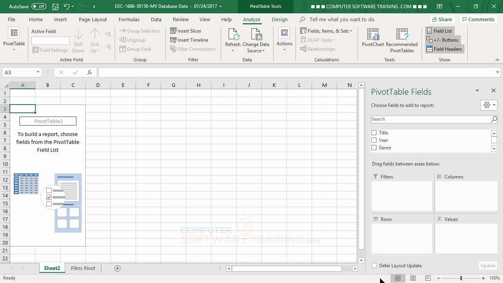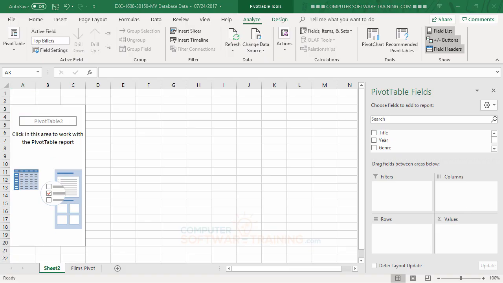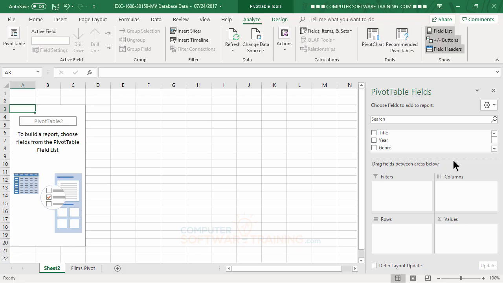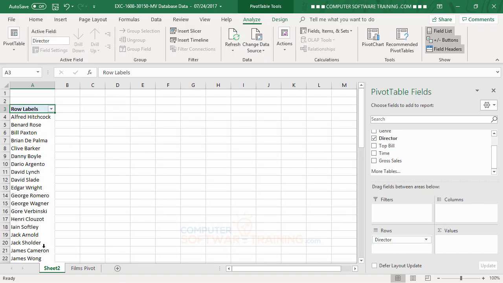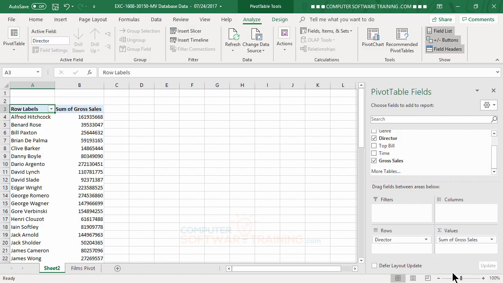So we're going to start out, first of all, with bringing in the director field. I'm going to pull this border back down again. I'm going to take the director here, drag that into the rows, just like that, and now there they all are, each listed uniquely. Now, we're going to go over to the gross sales, and we'll bring that down into the values because that's what we want to get summarized.